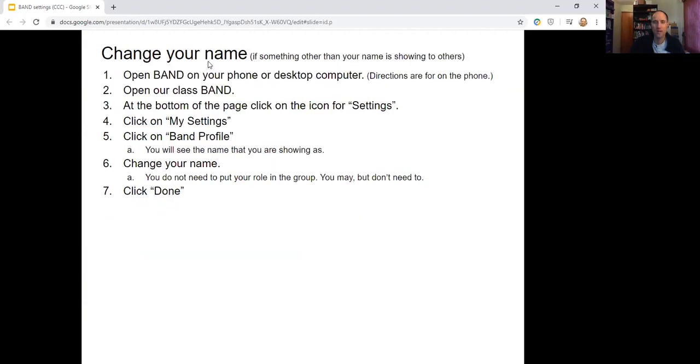You can also change your name. Maybe you put your last name, and no one in our class knows you by your last name, or you wrote your name in your language and no one can read that. It'd be nice if we know who you are. So this gives information about how to change your name to your English name that would show up, and all your classmates and I will know.